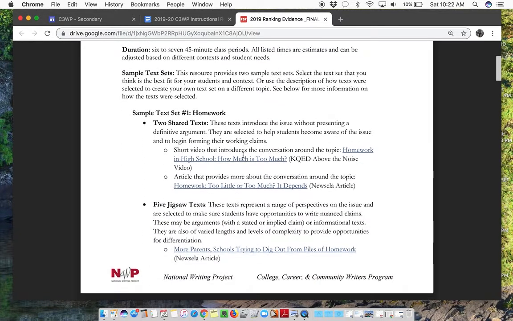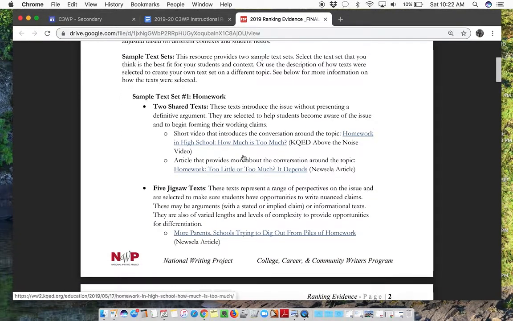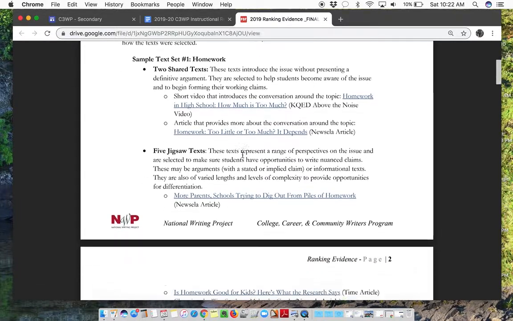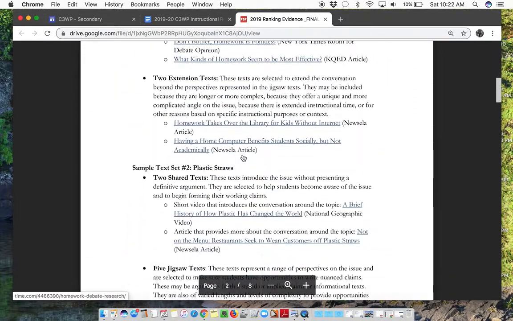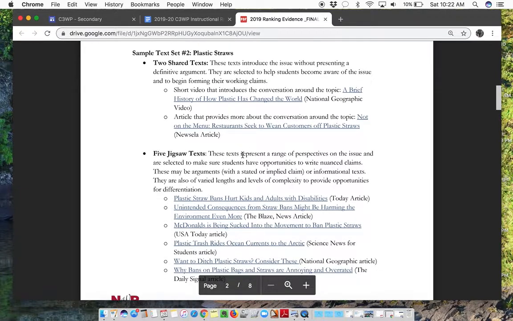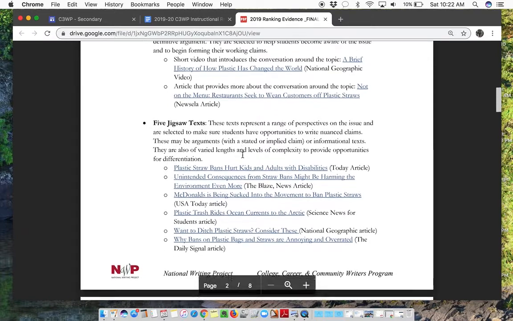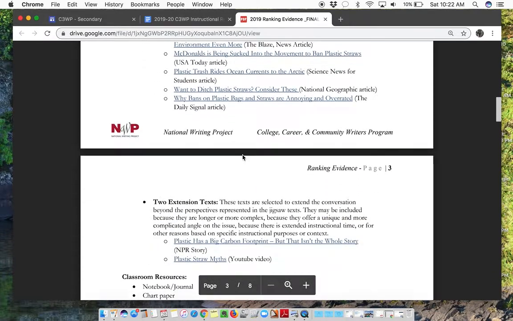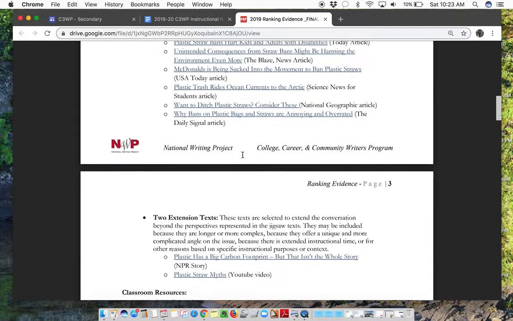And this is where I really think the strength of this particular resource is, because the text sets that they put together are things that the kids care about. This one is about homework that they have prepared for you, and they've prepared a second set on plastic straws, which is something that the kids care about right now too. And then it goes through after that into some daily lesson plans of a way that you could teach this concept of ranking your evidence, but you're using things that the kids actually care about and want to write about.